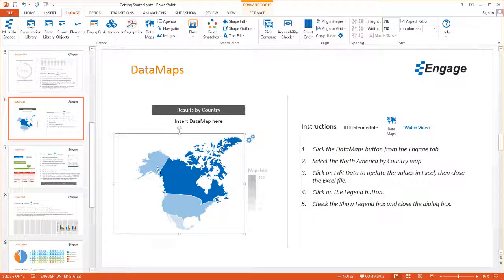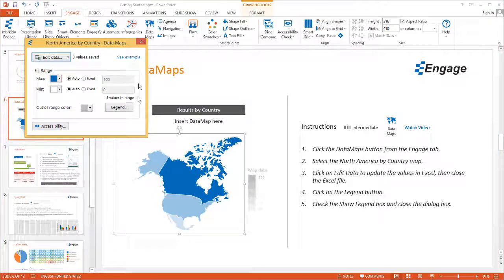So once we've done that, what we can do is when we select the data map, you'll see these two gears appear on the top right. Let's go ahead and click on those gears. This will reopen this dialog window. And what we can do now is we can do a couple things. The first thing we can do is click this Edit Data button.